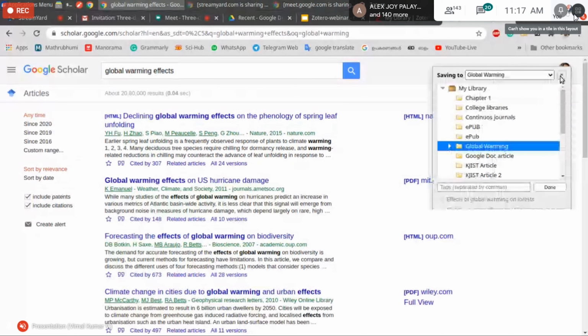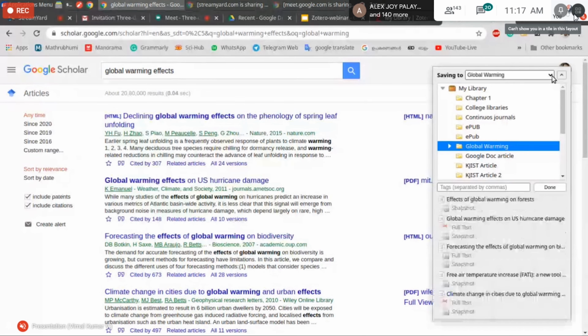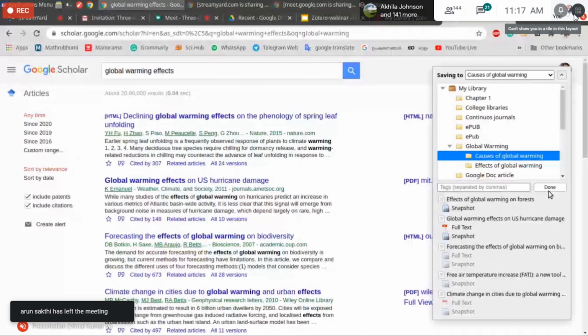Next, it will ask to which collection these articles should be saved. Here we have created global warming, a new collection, and 2 sub-collections inside this folder. So these articles represent causes of global warming. So I select the sub-collection causes of global warming to store these references. Then click on the Done button. It will save into Zotero. It will list out the articles. You can see the article details here.